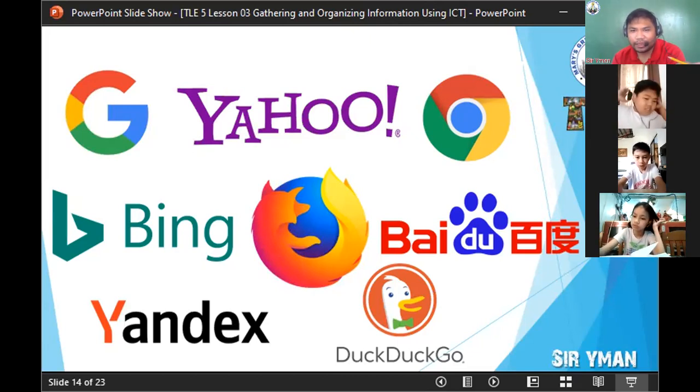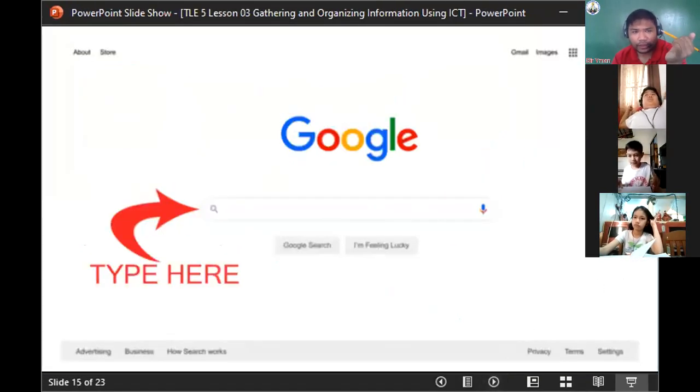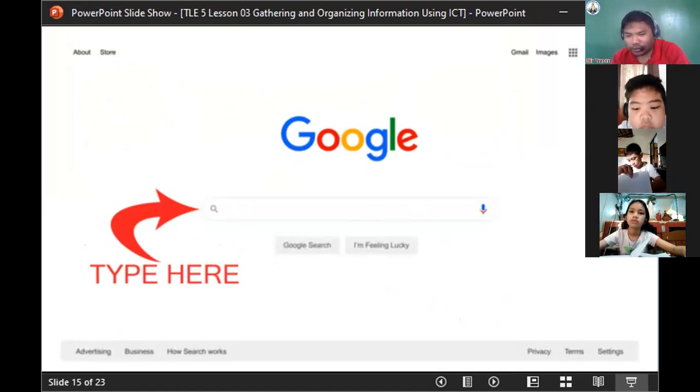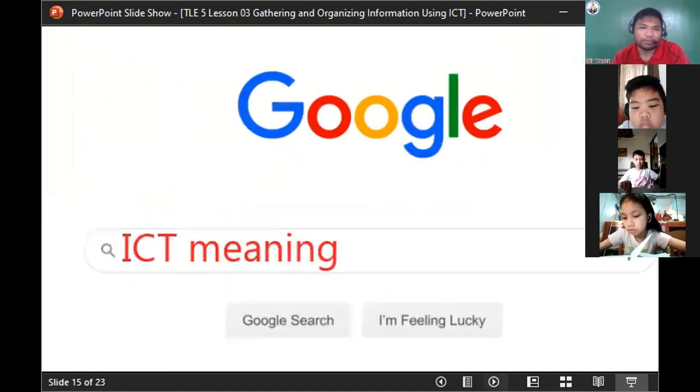And so you need to type the main words or the keywords of the topic of thing you want to know about to be able to get the accurate result. Okay. So let's say you're going to use Google. Pag gumamit kayo ng Google, there's a search bar right in the middle of the search engine. Doon kayo magta-type ngayon. So you're going to type the keyword that you want to search. So let's say you want to know about the meaning of ICT, ano?